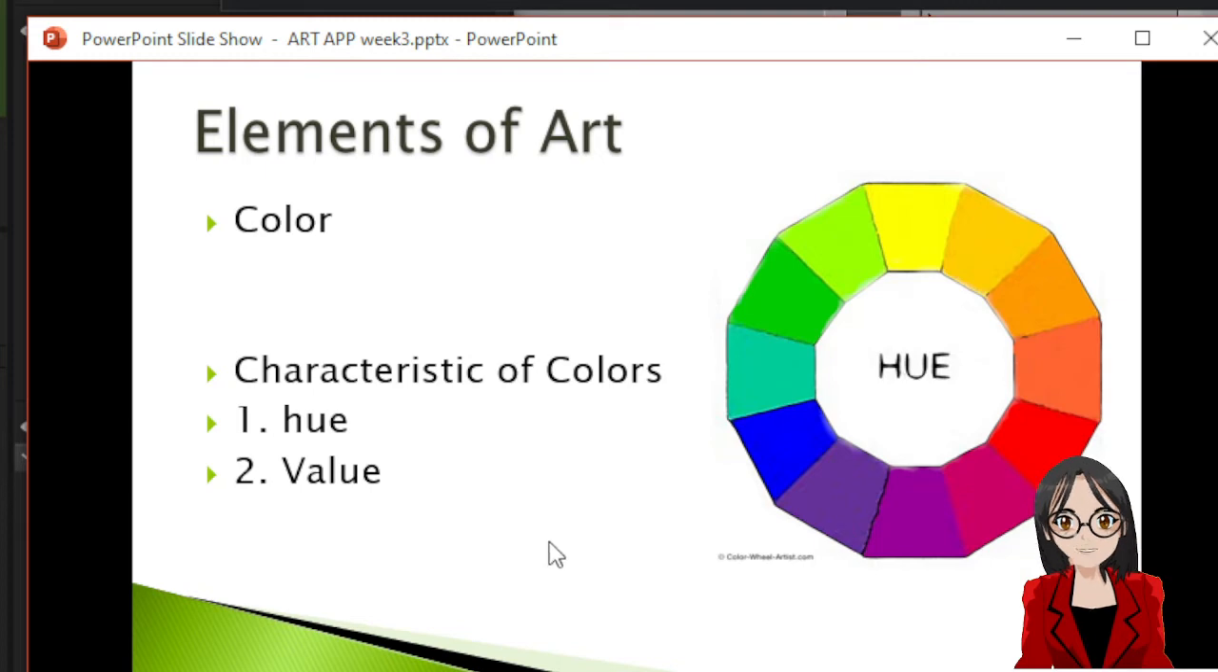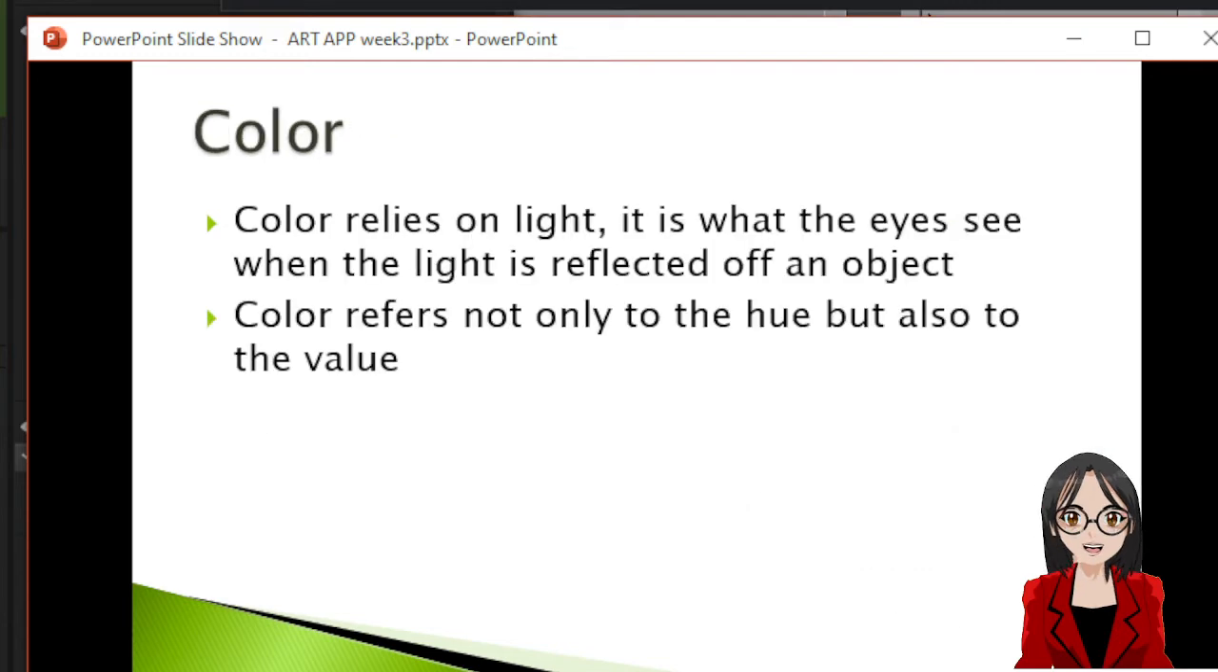Next, we have yung value. So, syempre, yung value is the lightness or darkness of a color. It can be changed by adding black or white. So, color is the name given to the relative degree of light and dark. So, for example, diba, light red, dark red, okay. So, next.